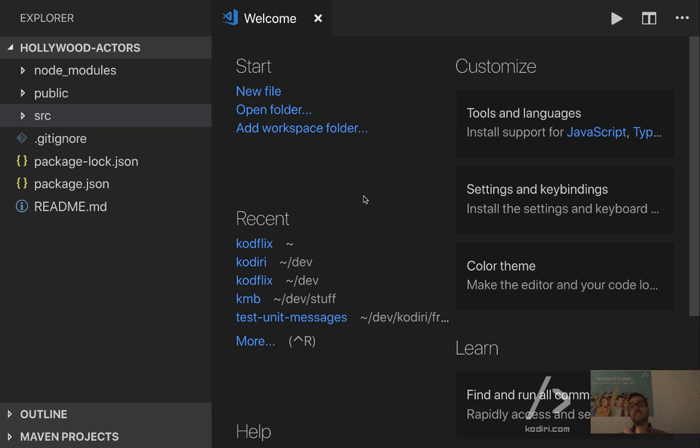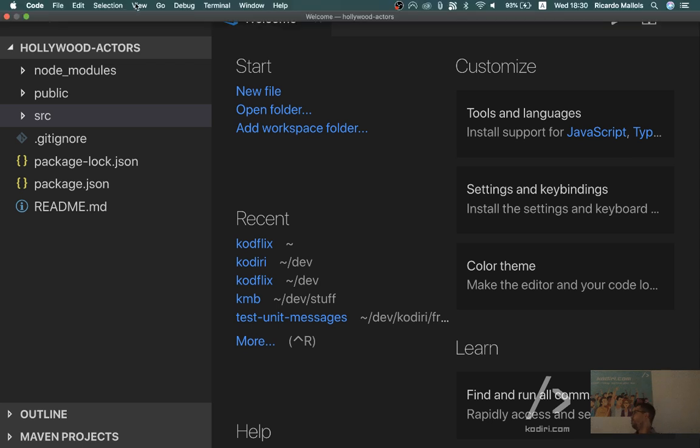So what's the alternative? The alternative is to run the command inside of Visual Studio Code, which is pretty awesome. And how do we run the command inside of Visual Studio Code? If you go to the menu on top, you will see an option, View.